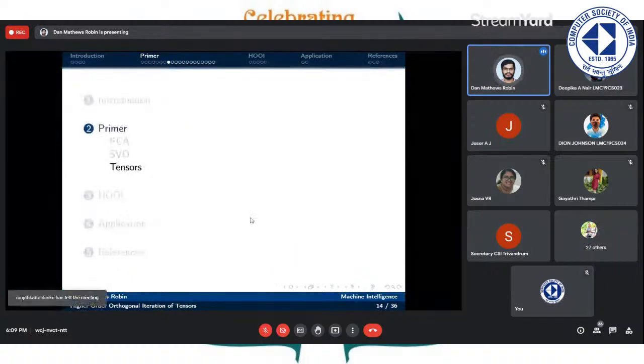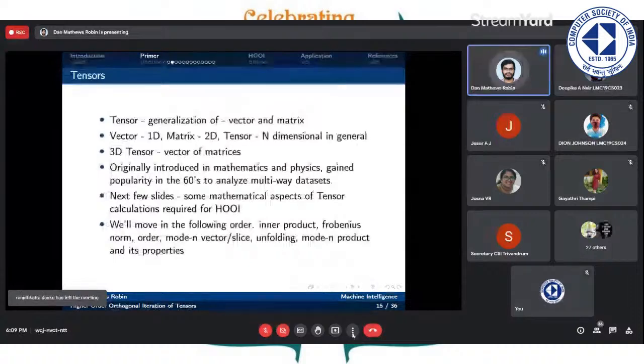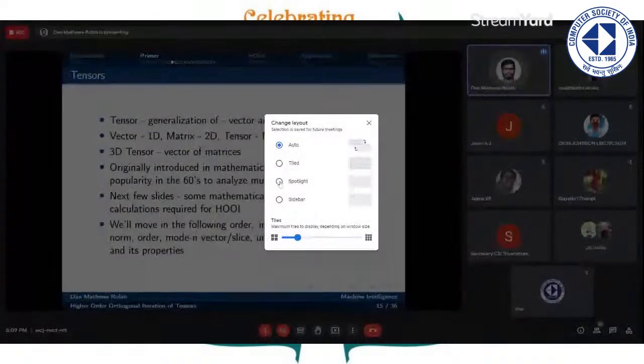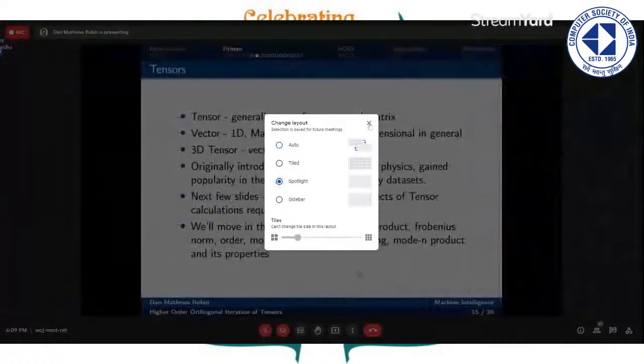Now, the next part would be a bit mathematical on what tensors are, and some of the properties of tensors that we would need to understand what HOI is and the algorithm behind it. So we'll move in this format as shown in the slide over here. And let's see what tensors actually are.